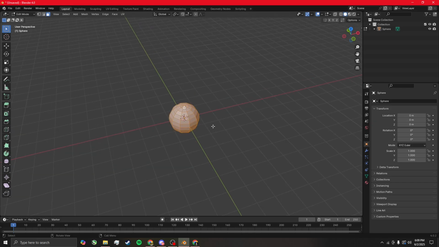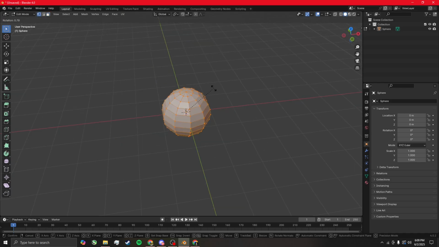So I'm going to select everything with A. No matter what mode you're in, it'll always select everything. And I'm going to rotate with R. Now you see it's a little wonky. It doesn't go in any specified direction, but I just pressed R and I can drag around wherever, even off screen, and it'll loop back. And it's rotating it wherever.